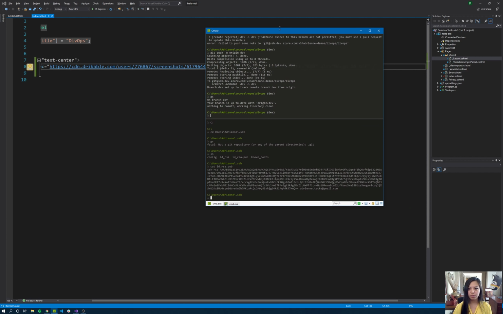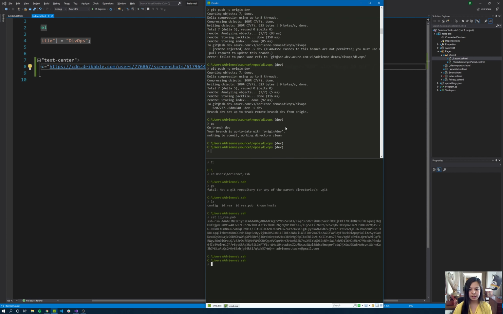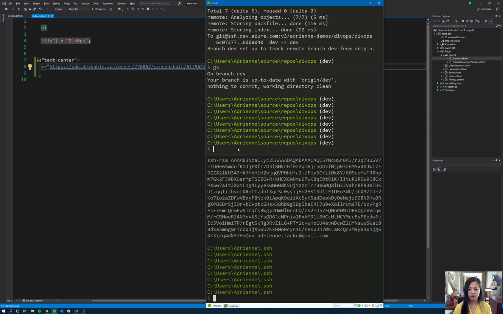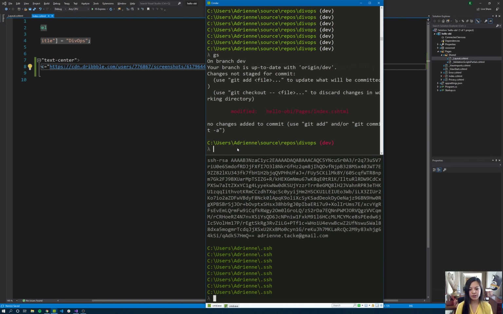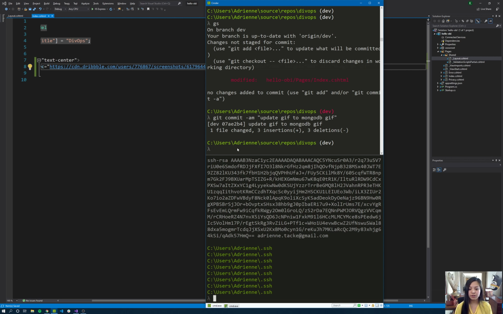So now I'm going to have this set up. Let me make this larger. If I do a git status on here, we'll see that my index has indeed changed. So I'm going to add it and commit it. And I'm going to say update GIF to MongoDB GIF, because I like to be a little explicit in my commits. So now it's that, and now all I have to do is do a git push.